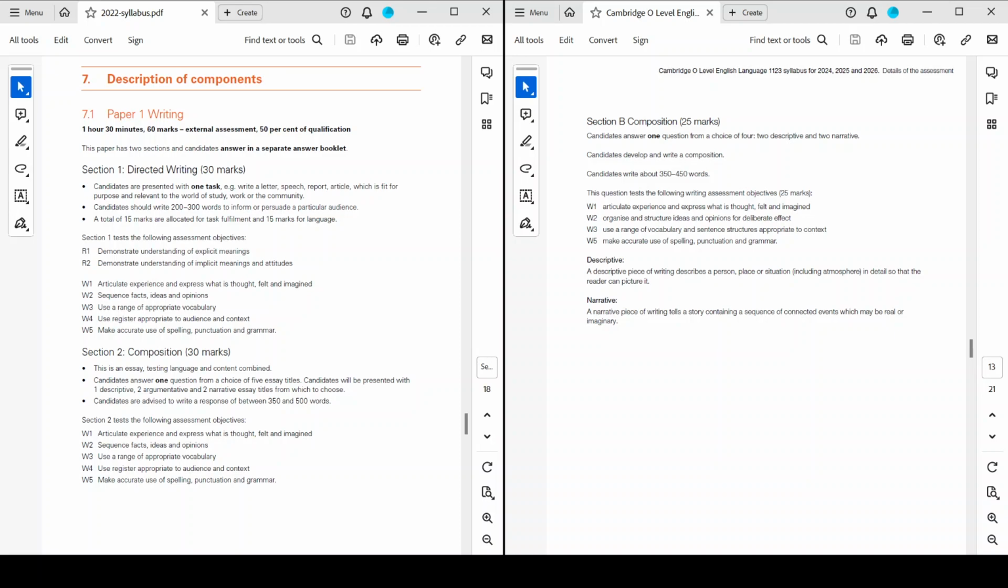The topics, the categories: a descriptive piece of writing describing a person, place, or situation, including the atmosphere of that place or that situation, in detail so that the reader can picture it, right? So this is something which is commonly phrased as showing through your writing and not telling. And then there's the narrative. A narrative piece of writing tells a story containing a sequence of connected events which may be real or imaginary. So that's up to the student how they're going to present it.